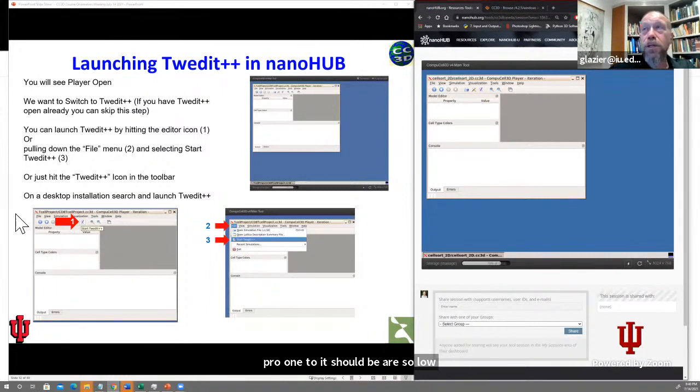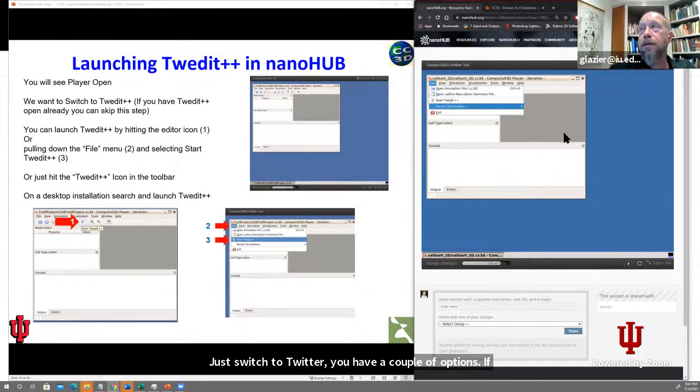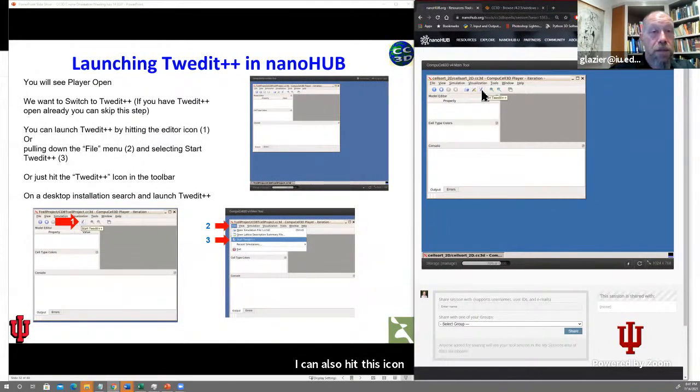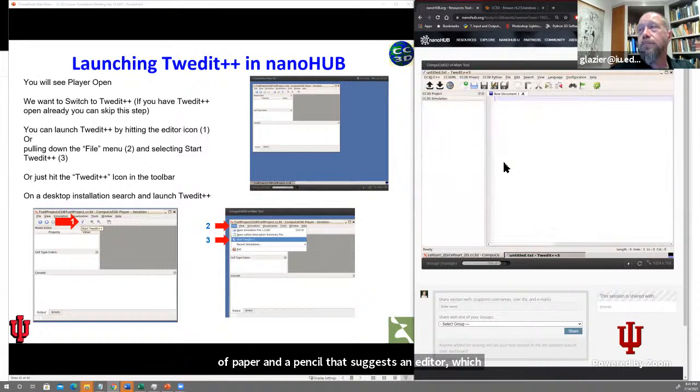So let's just launch Twedit in NanoHub. We have player open here. We want to switch to Twedit. To switch to Twedit, you have a couple of options. If I go under File, I can do Start Twedit, like that. I can also hit this icon that is supposed to be a piece of paper and a pencil that suggests an editor, which will also start Twedit. So let's do that. And we'll see a new screen here, which is the model editor.